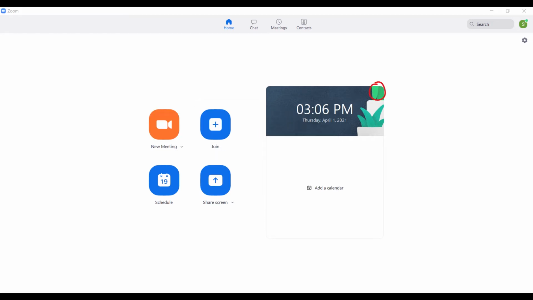And the date and time with background image, like I said, to change this background image, hover over the picture and click the camera icon. For upcoming meetings, it'll display the next meeting for the current day, and you can add a third-party calendar service if you want to sync upcoming meetings.